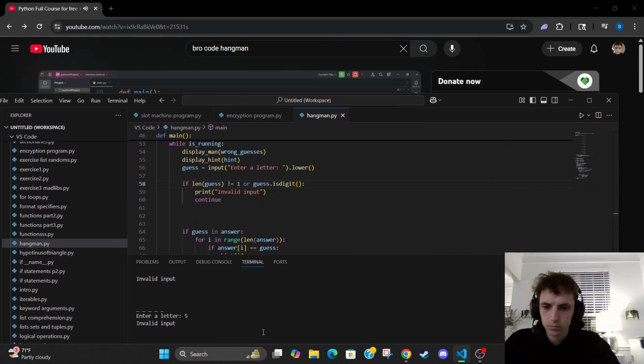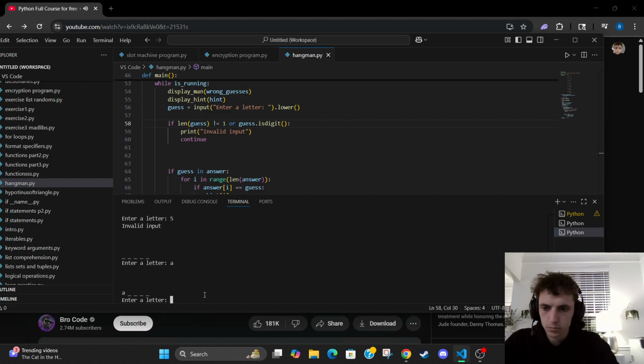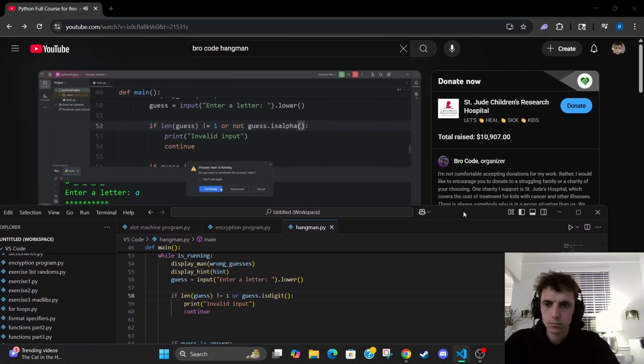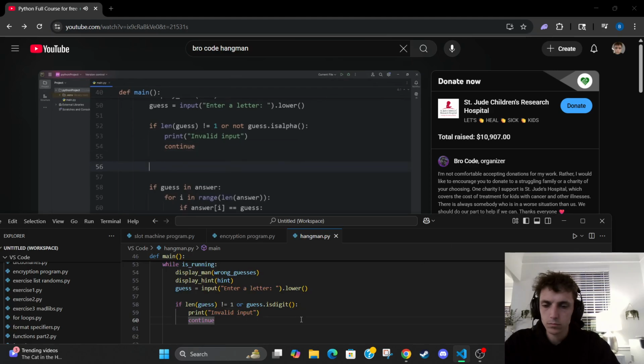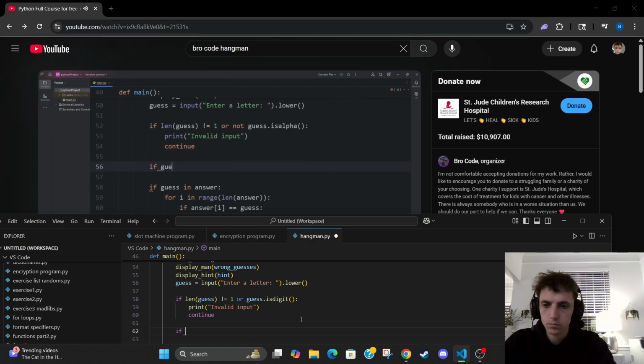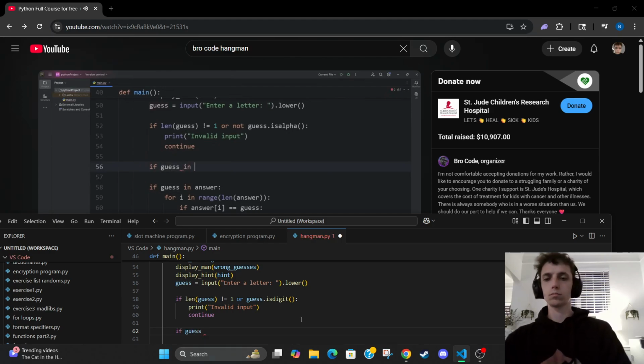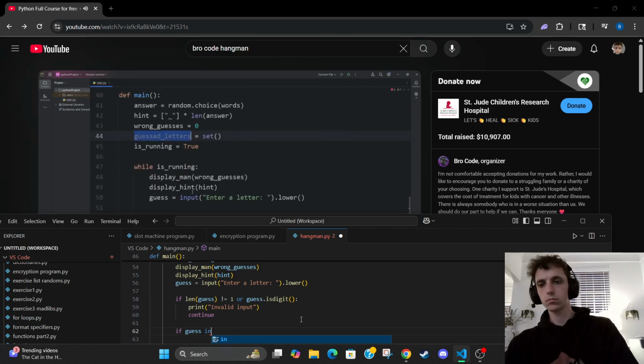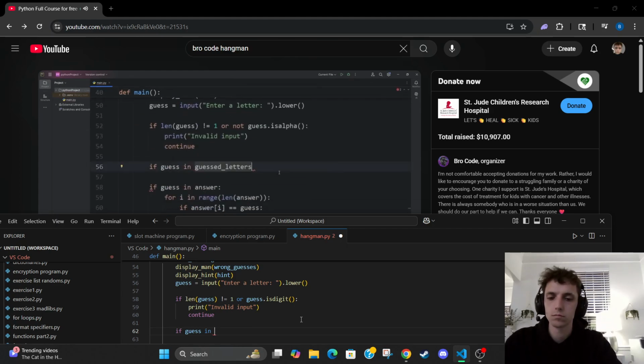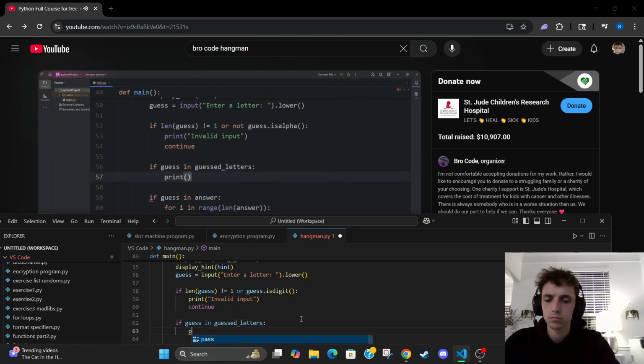What if we type in a letter we have already guessed? I will guess A again. If they already guessed a letter, I don't want that to count. We'll skip the current loop iteration. I'll add another if statement. If our guess is in our set of guessed letters, then I will print the following. I'll use an f-string. Our guess is already guessed.